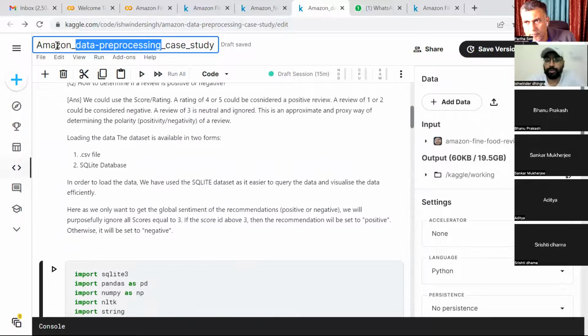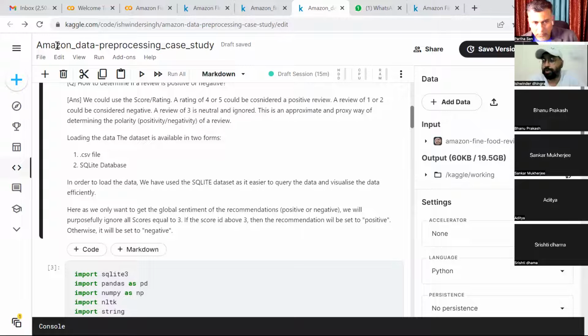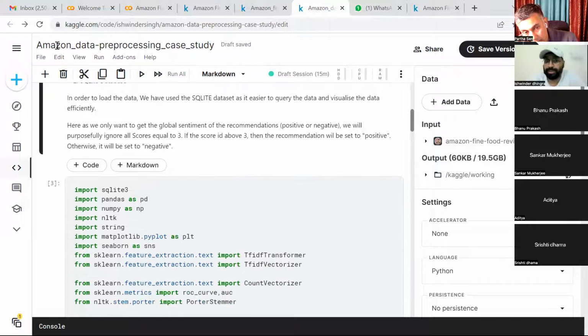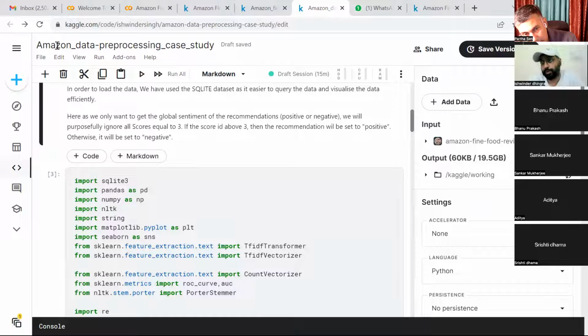They are going to test you on these qualities, like how you're going to handle the data. What is the purpose? How are you going to define the problem statement? What is the case scenario? So these are the things they are going to test you upon.